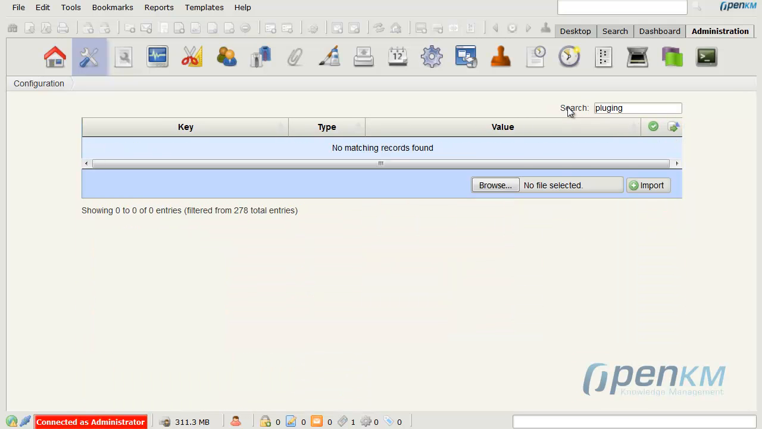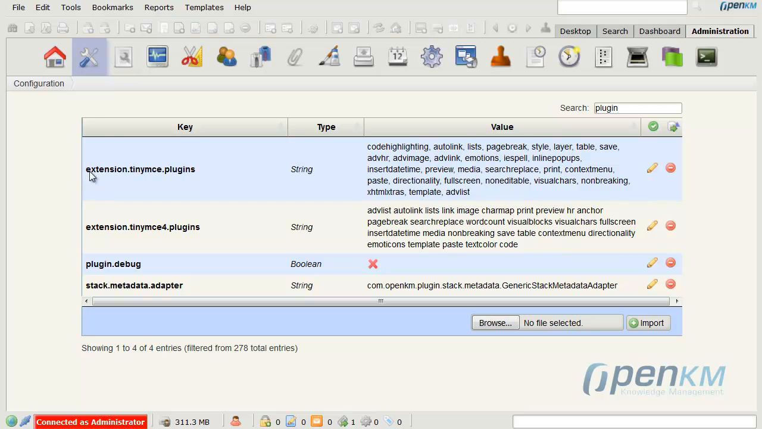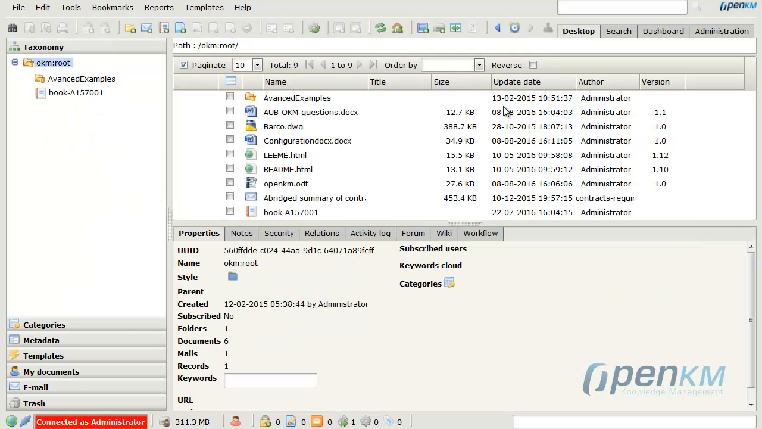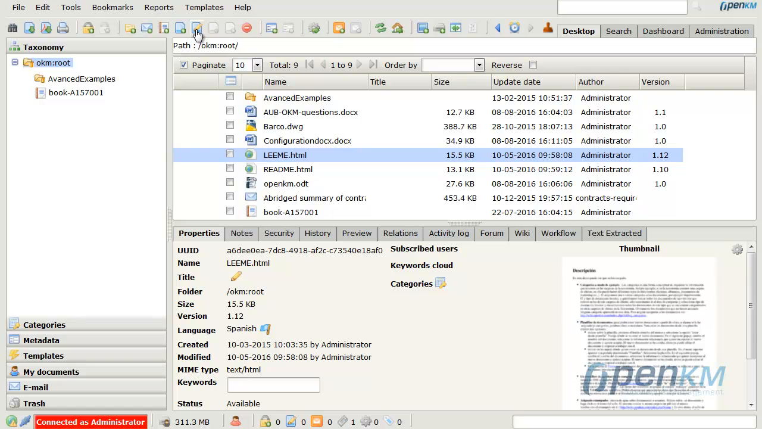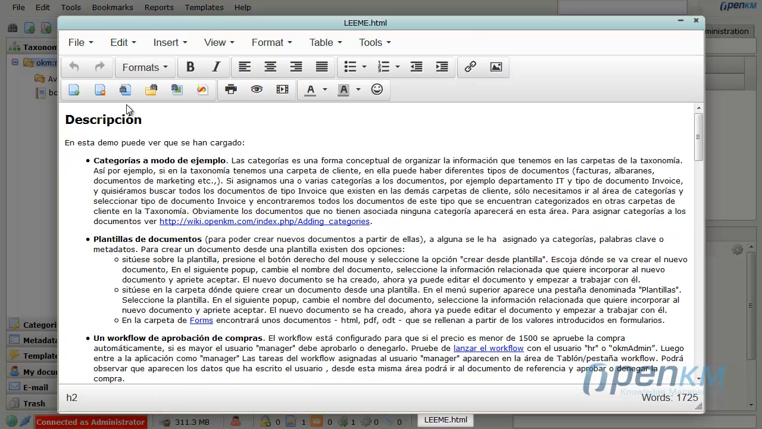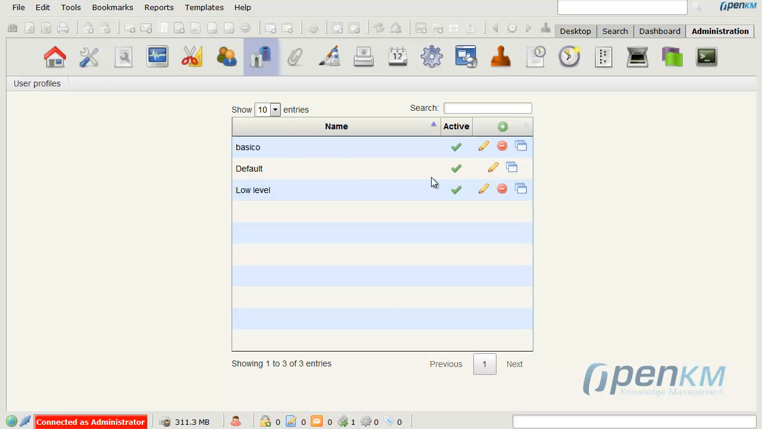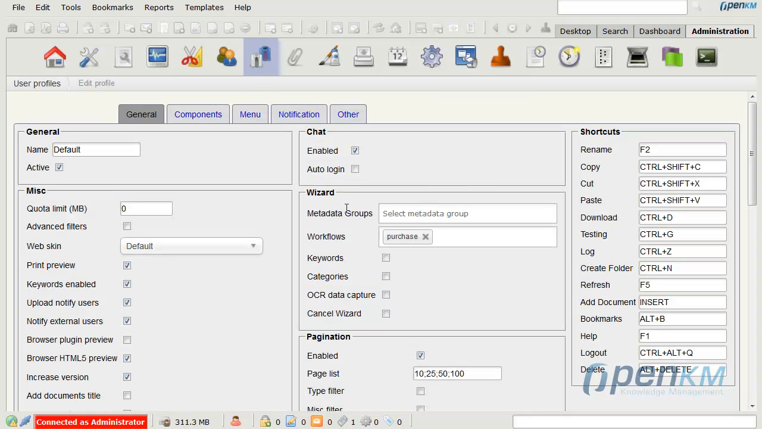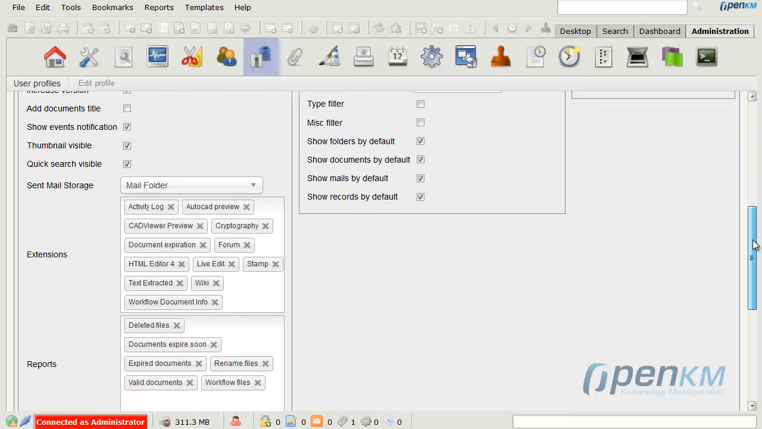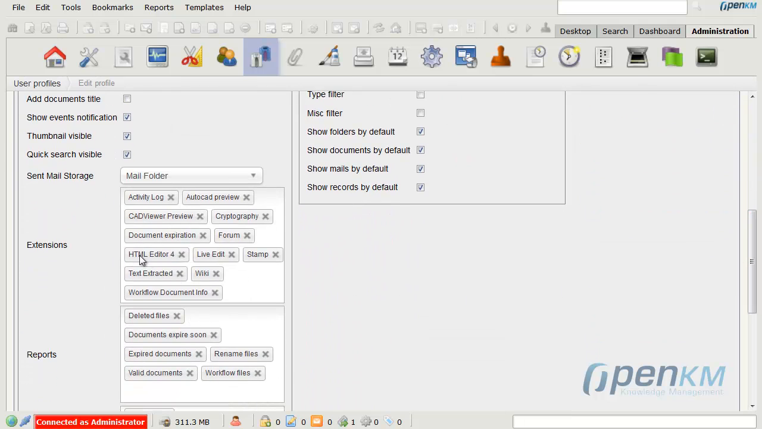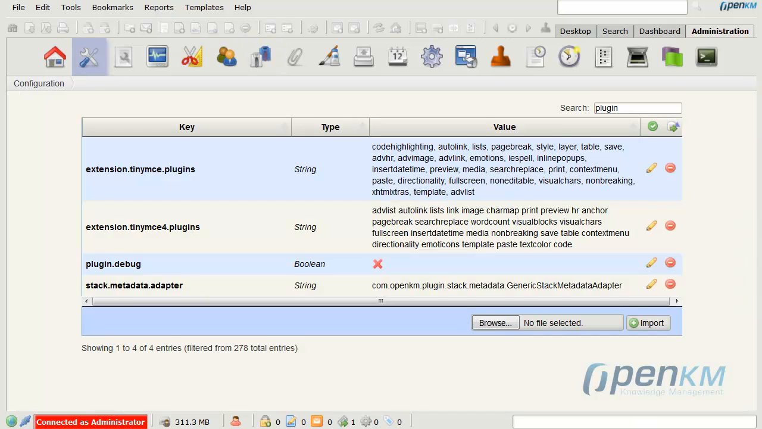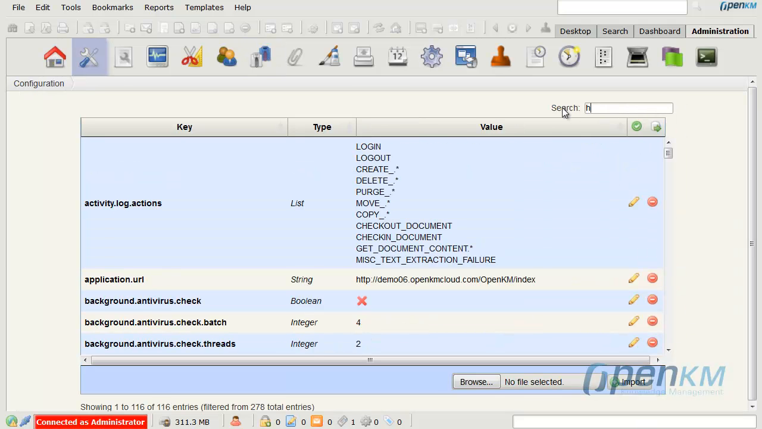Extensions TinyMCE plugins determines the buttons available when editing HTML documents. If we go to templates and create a new HTML file, we can see the features available in the toolbar. If in doubt, we can always search in the case center. To work with HTML documents, we must enable the HTML4 extension in our profile. We can create links, and the links are made based on the UUID of the document, so it doesn't matter if users rename the docs.